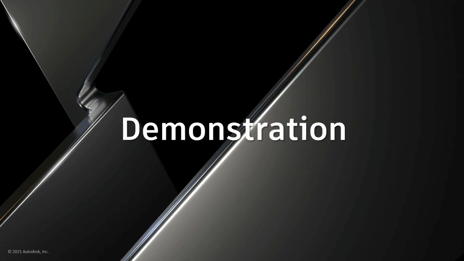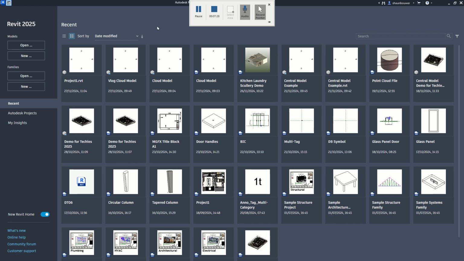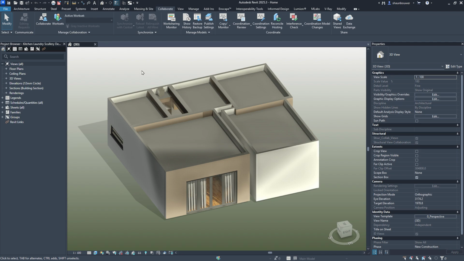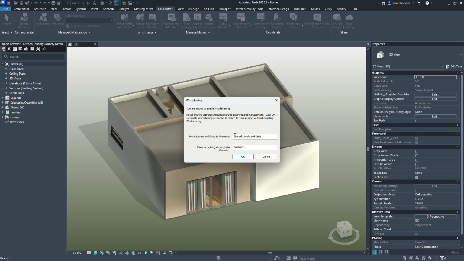Okay, now I will do a short demonstration on how to create a central model. So let's see everything we've discussed in action. You have the option to start a new project and create a central file, or use an existing one. I will open an existing project to create the central model. So first thing is navigate to the Collaborate tab and start worksets.